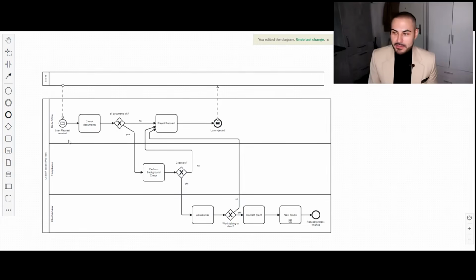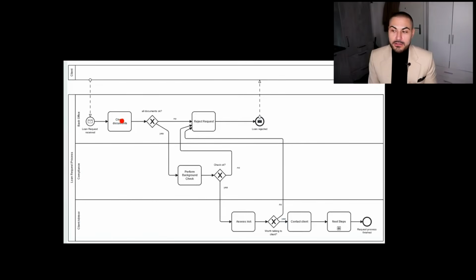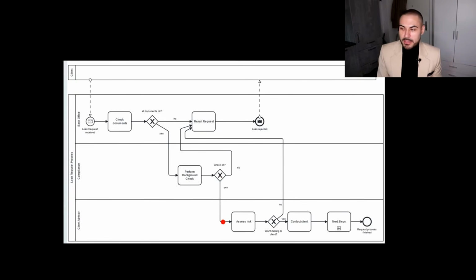Let's say the back office employee has to check the documents and asks him or herself, are all documents okay? If that is the case, then the loan request goes to the compliance officer. Here, the compliance officer checks the background of the loan requester. After this, the client advisor comes into play and assesses the risk of the person who is requesting the loan. And if the client advisor thinks it's worth talking to the client in more detail, then the advisor contacts the client, setting up a meeting or so, and that's it.